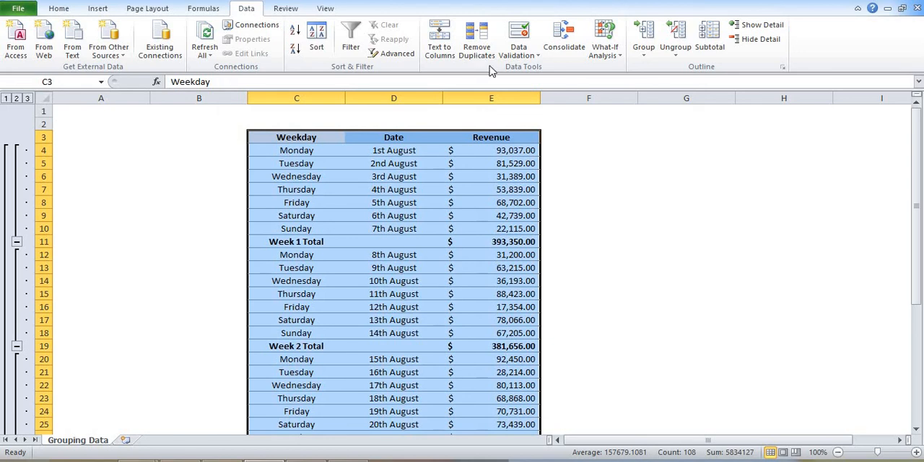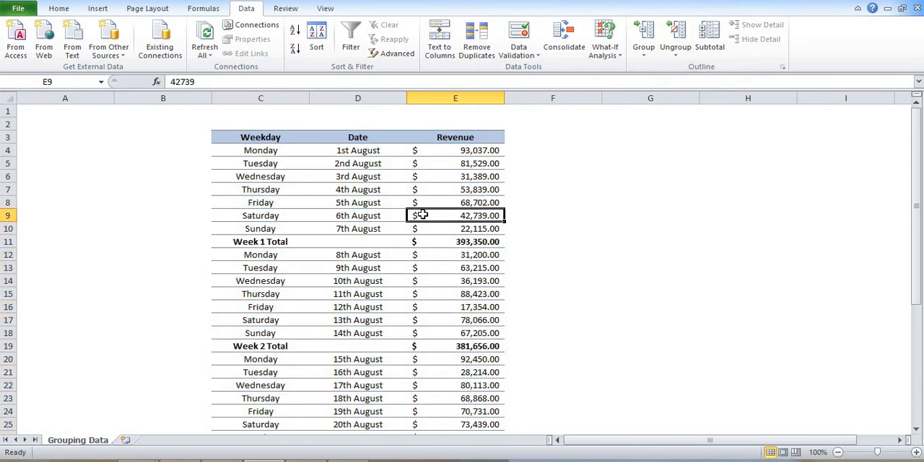If I want to get rid of this, I click on ungroup and clear outline, and my entire grouping is gone. Very useful feature. Do give it a try.